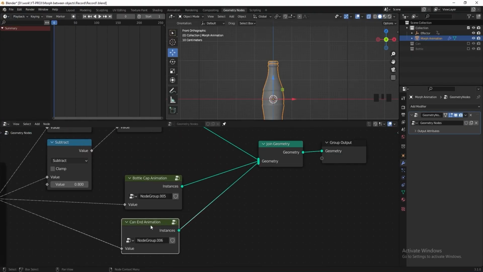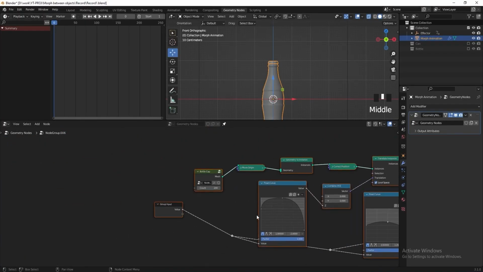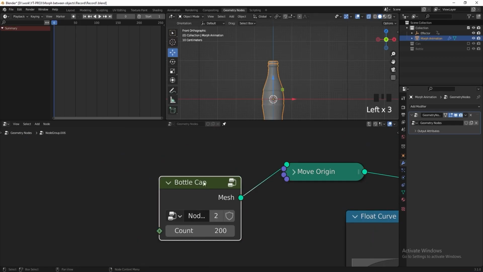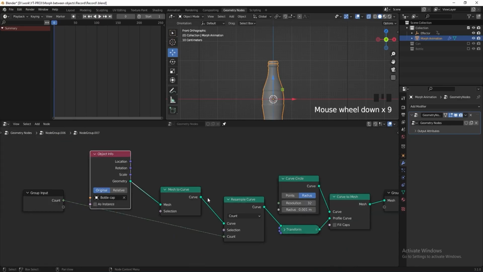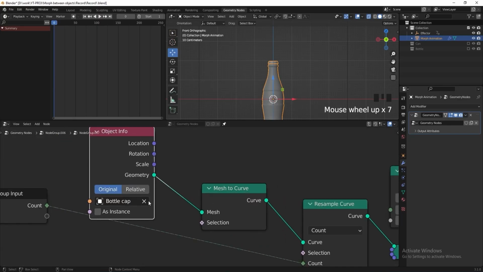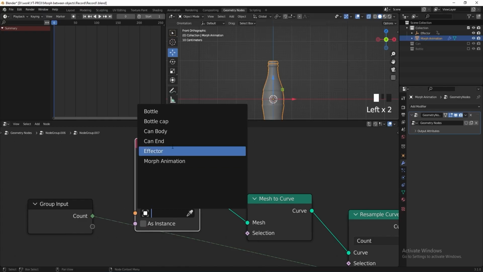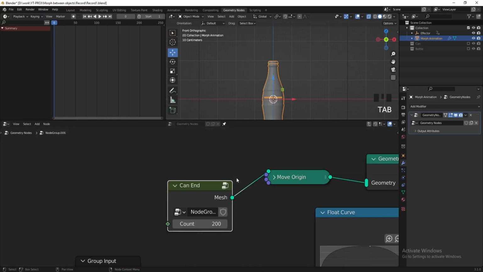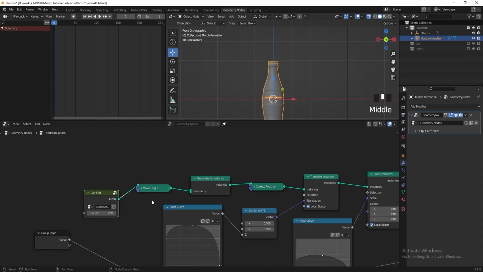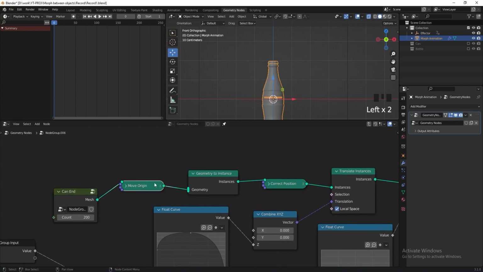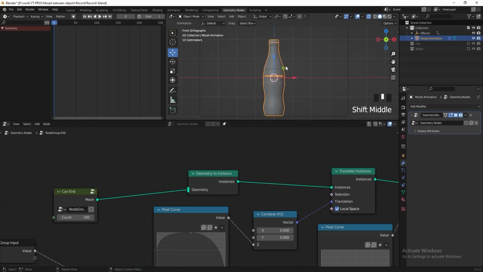Then select the Can End Animation, press Tab to go into the node group, go to the Bottlecap node group, press F2 and name it Can End. Apply single user copy, press tab again to go into the node group, go to the object info, change the object to Can End. Press tab again to go back to the animation section for the Can End. Then we can delete the move origin and correct position. The Can End is already at the correct position and aligned with the origin.